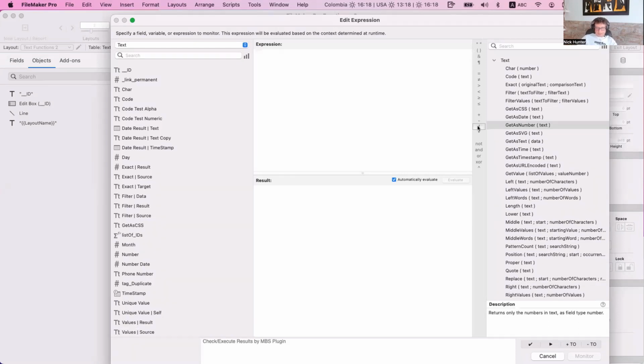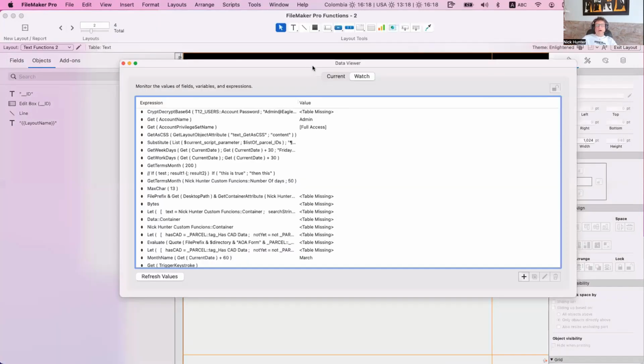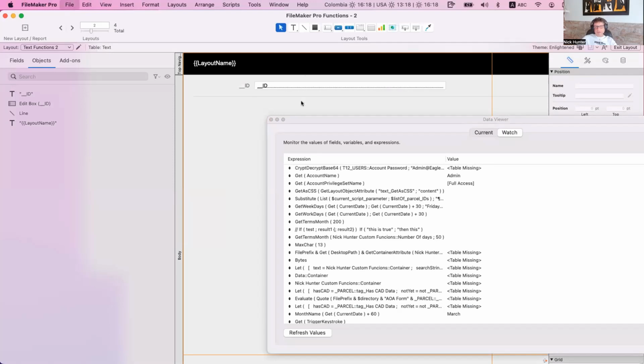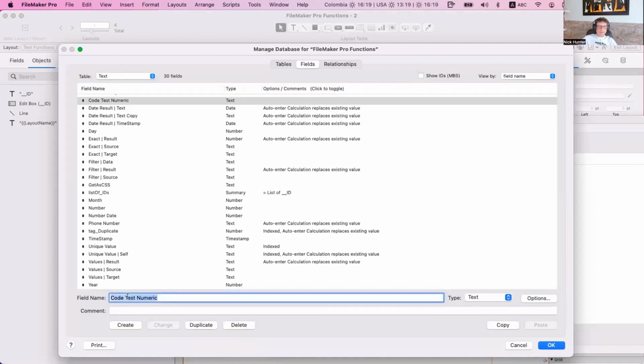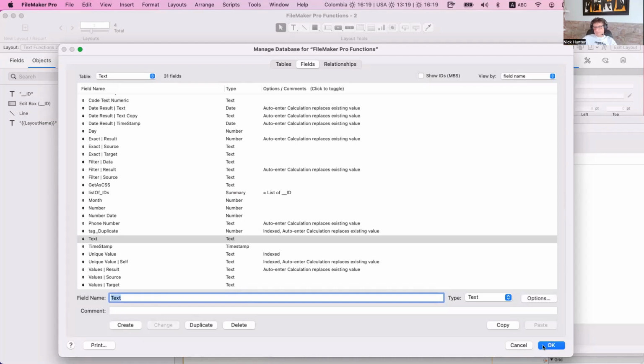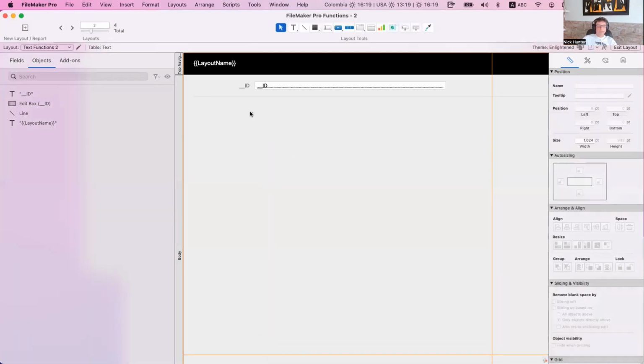Something I want to recap that I was saying last week. Get as date, get as number, get as text, get as time, get as timestamp are the same as using a field with a specific type. So let's say I have a text field, right? So I have two fields here.